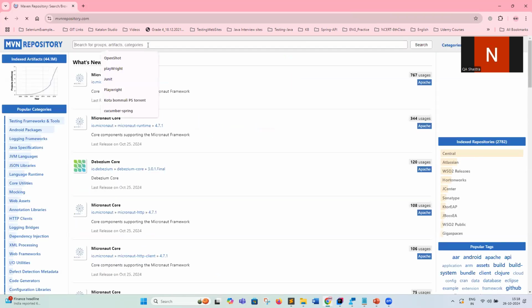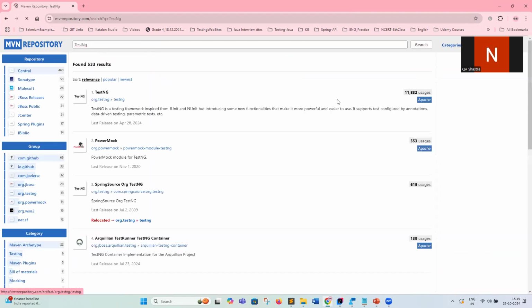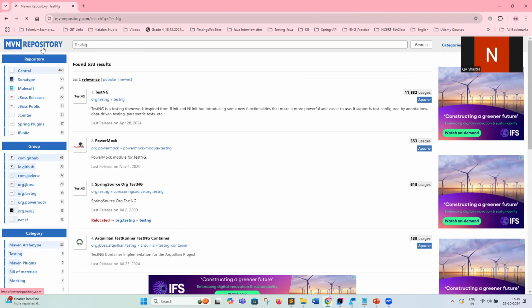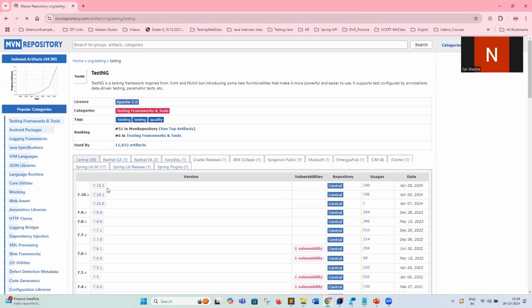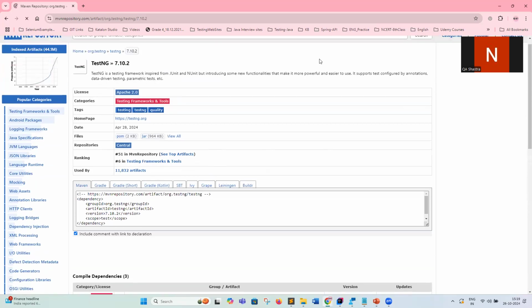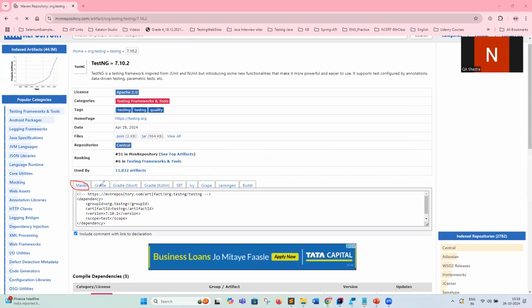Suppose I search for TestNG. Whoever the owner is, here Apache, created a Maven repo, uploaded it, and provided the version. Here you can see the details of the section and the current version, 7.10.2. If I click this one, now here you can see the Maven section. If you have a Gradle project, you can click the Gradle section. There are many others, like Gradle, Catalan, SBT, and other tools, but currently I know these two only.